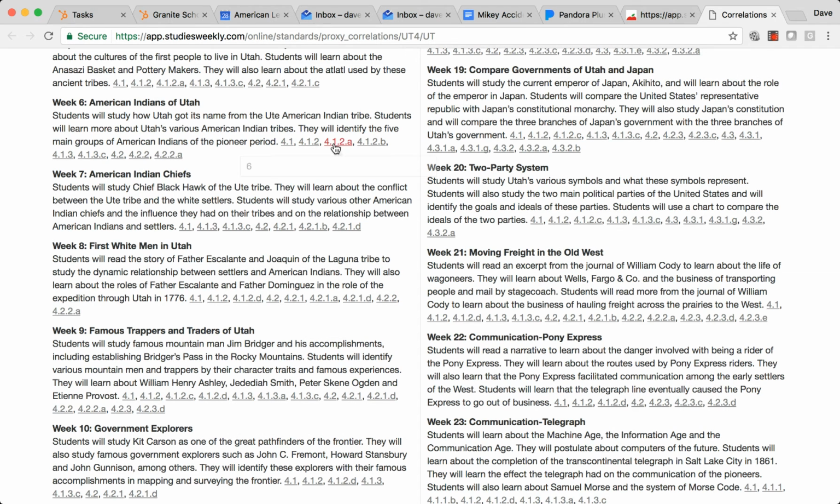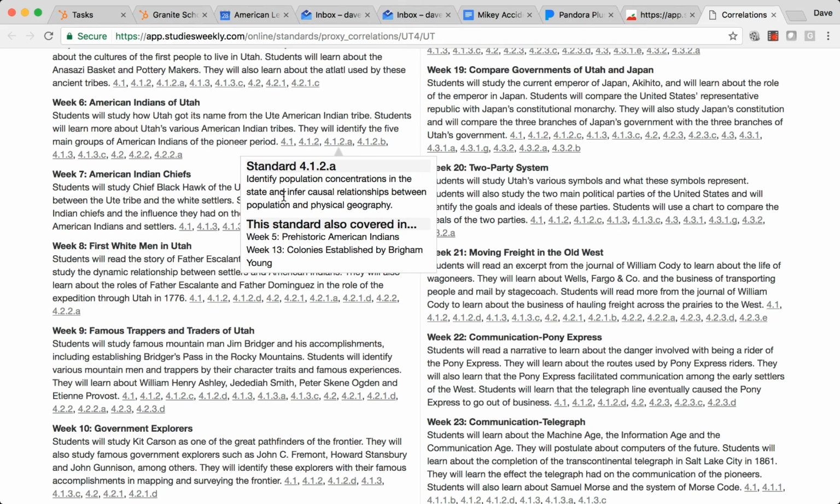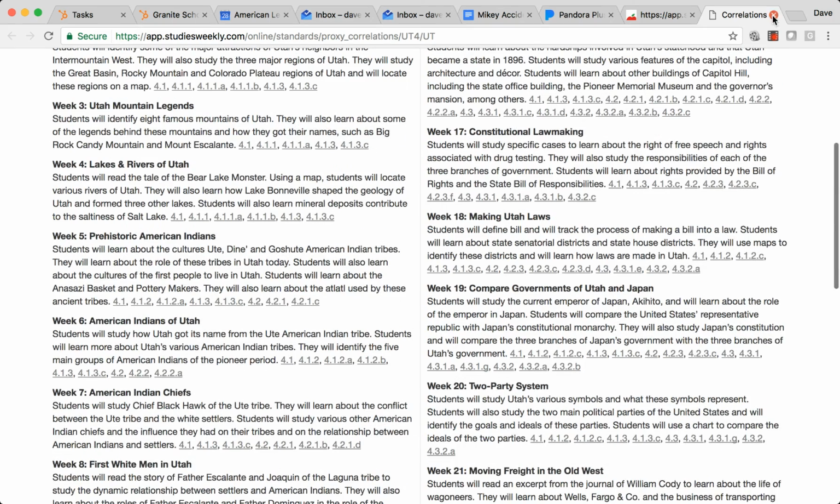You can click on that standard. It tells you what the standard is. Oh, and by the way, that standard also appears in these additional weekly units. So that's available to you.